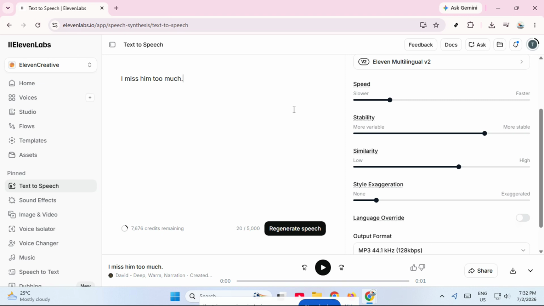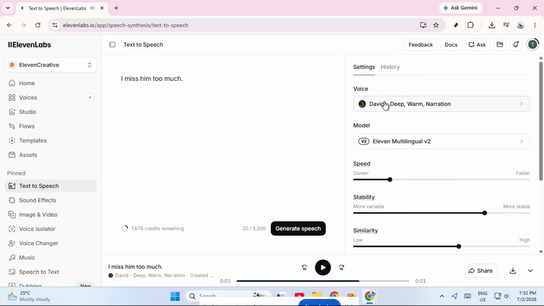After adjusting the slider, take a quick moment to review your text and make sure everything else is set the way you want it. If needed, you can also test different voice settings, but for this tutorial, the main thing is the speed adjustment. Once you're happy with the slider position, click Generate. ElevenLabs will create the new audio using the slower pacing you selected.